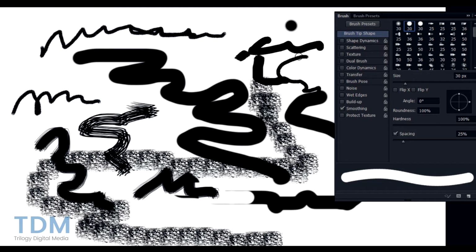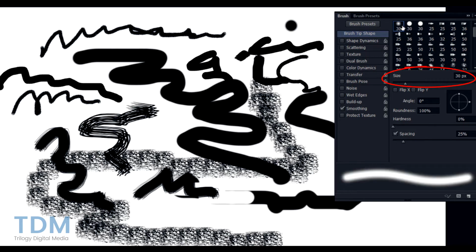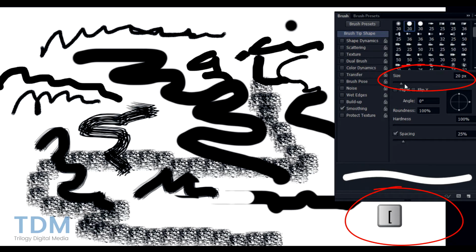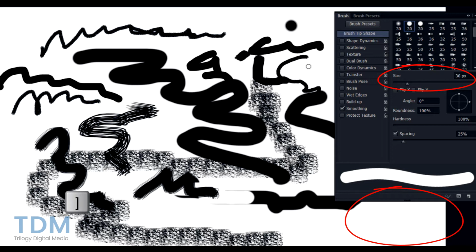The most important controls are the following. The size is adjustable through this slider. But most users prefer to use the square bracket keys on the keyboard. Now I'm tapping the left one and you can see how it decreases my size, while the right one does the opposite. This is much faster as it keeps your focus on the canvas.